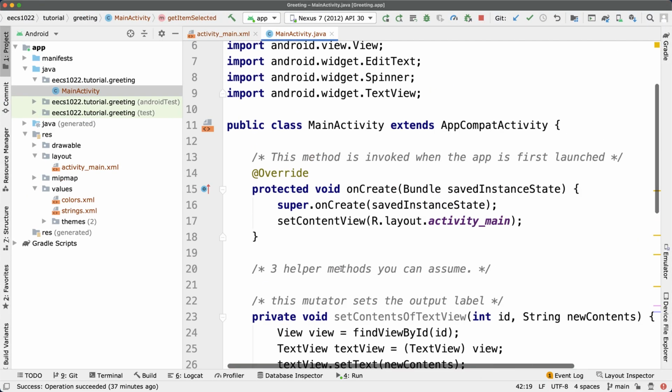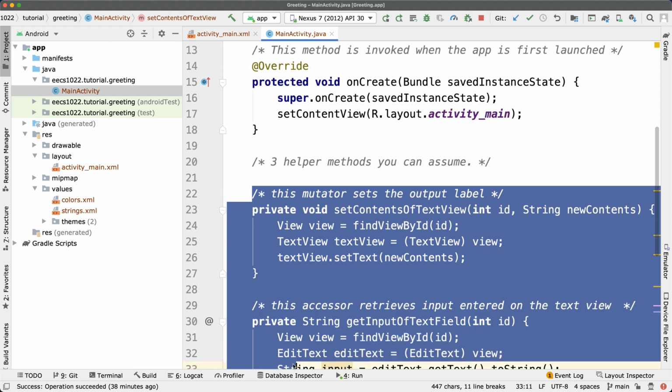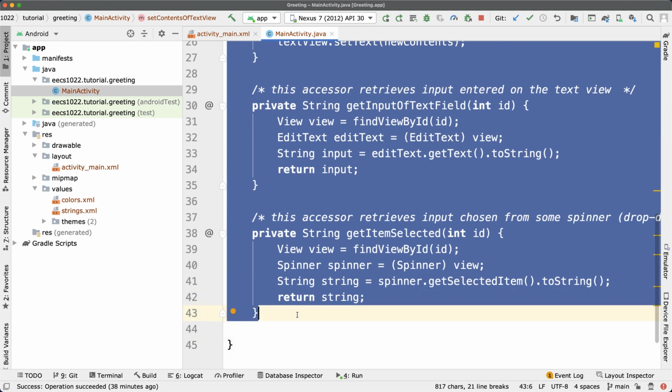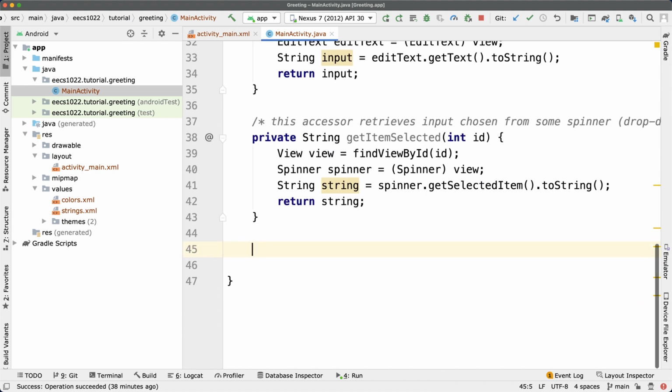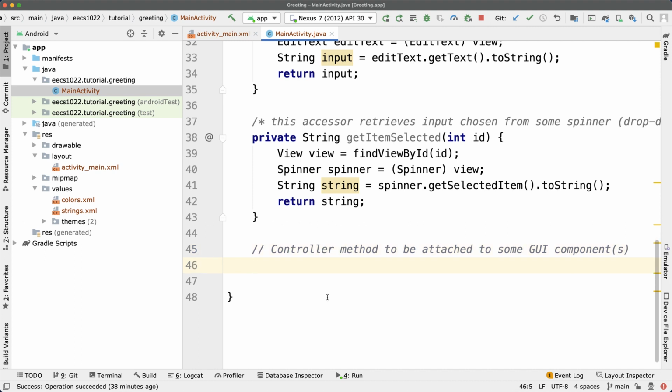All right, so these are the three helper methods. You can simply take them for granted. You don't need to know exactly how they're implemented. You just want to know when to use them. That's the most important thing. I've defined helper methods for your convenience. Finally, this will be the important controller method, a controller method to be attached to some GUI components. You can put the comments over here. I'm going to visualize exactly the relationship between the GUI and the controller in just a moment. But for now, let's define the method.